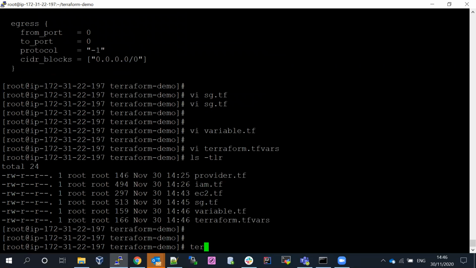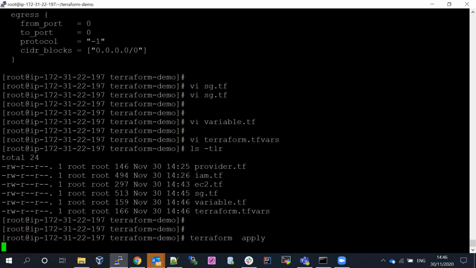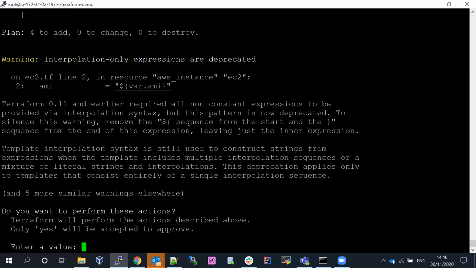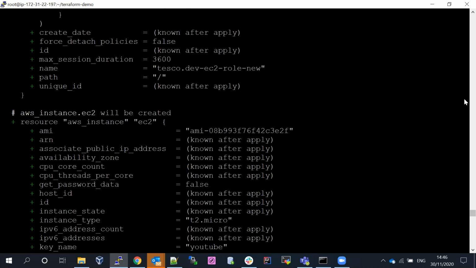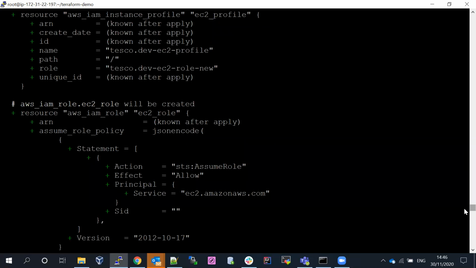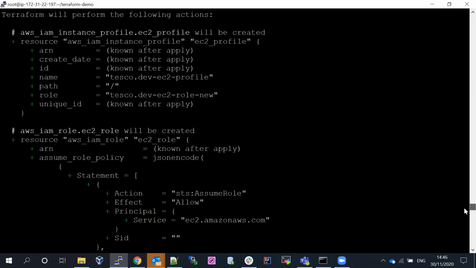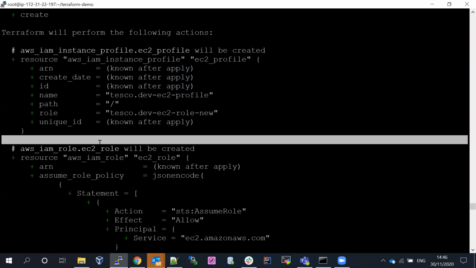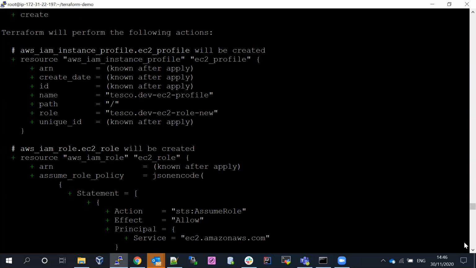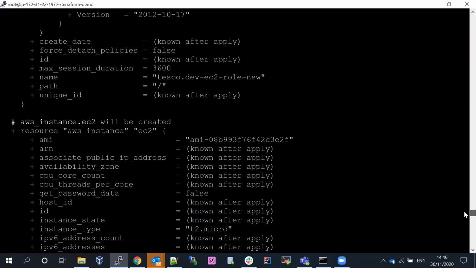Now I'm going to run the Terraform apply. Before that, if I do apply, let's see what happens. So I run the Terraform apply. Let's see what it's going to do. Let's go up. First it's going to create the IAM profile, the instance IAM profile, then the role, the EC2 role which I'm giving. Then after that, it's going to create the EC2 instance.